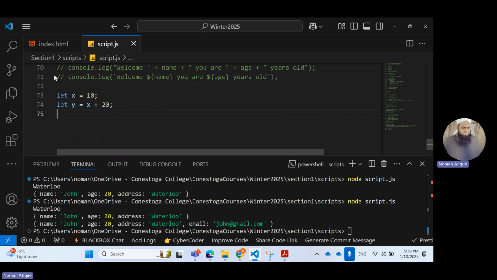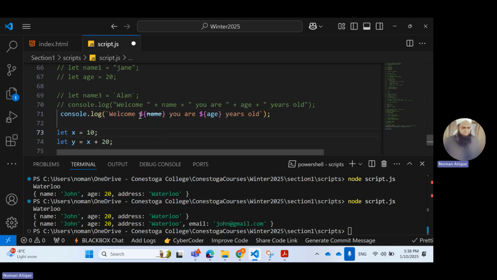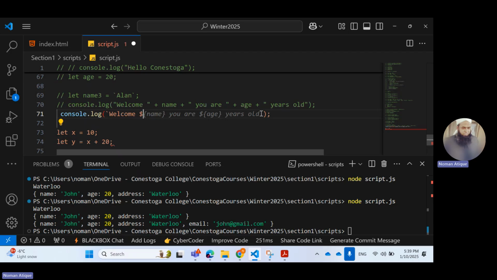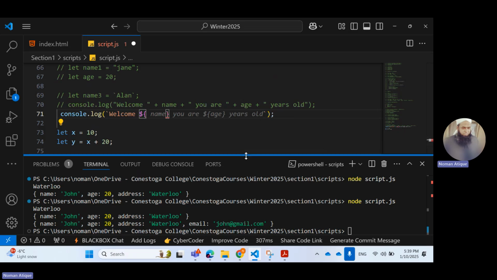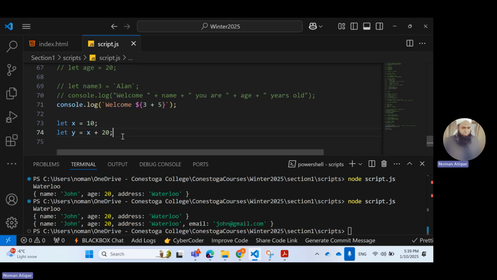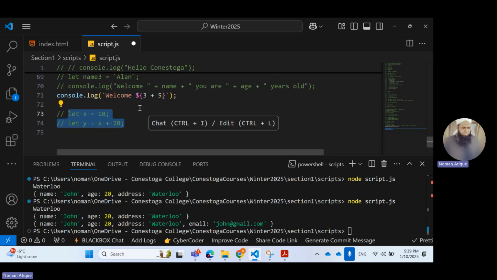Now, why are expressions important, and why do they talk about this as an expression? Look at that. There are no variables, so I'll remove that and say welcome, dollar sign, curly bracket, and I remove the backticks. Now look at that. I can write 3 plus 4, 3 plus 5, whatever. I can write anything that is an expression that can be evaluated to a value. You know what my output will be over here, of course?